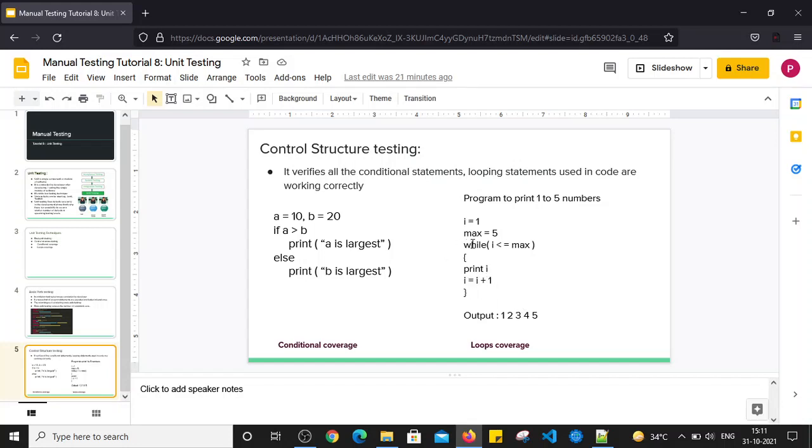Similarly, it will again increase the value by 1, and the value of I will become 4. It will check whether 4 is less than or equal to 5. Yes, that is again true. So it will print the value of I, that is 4. It will now again increase the value of I by 1. So I plus 1 will be 4 plus 1, that is 5. I will become 5 now. It will again check the condition.